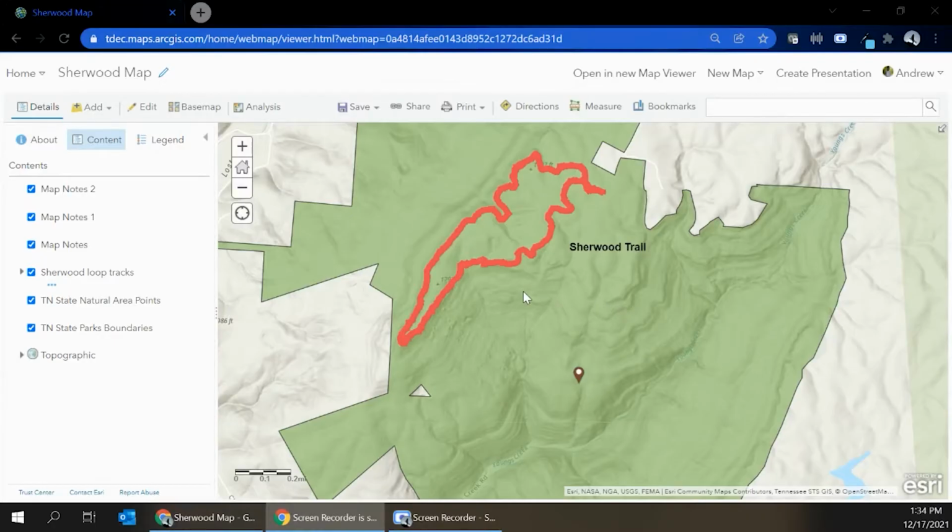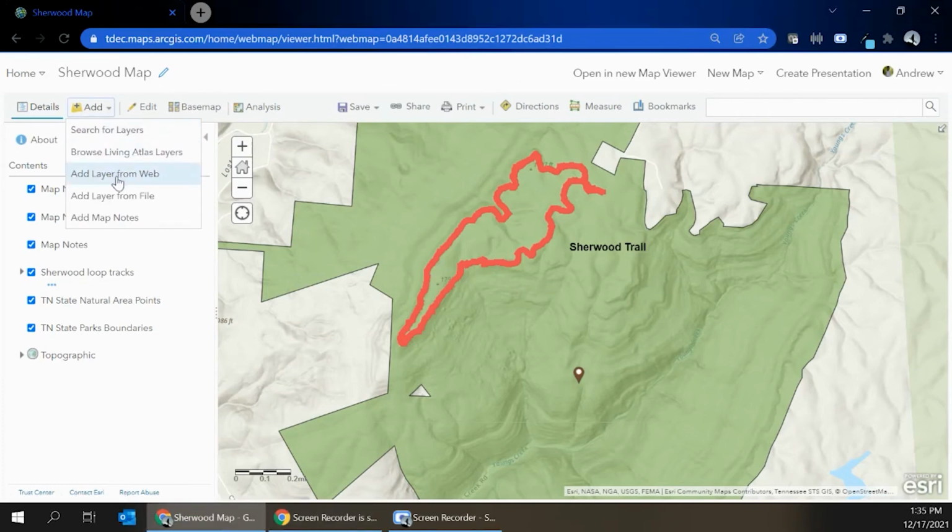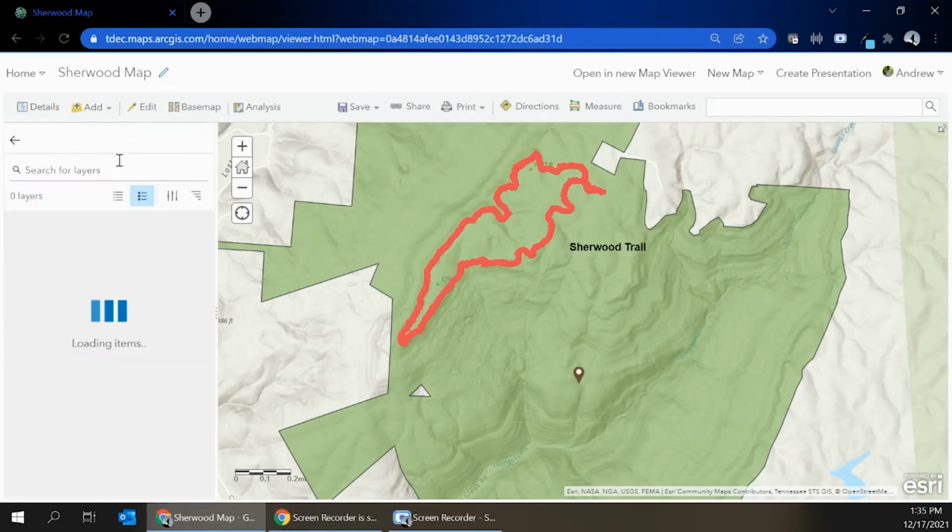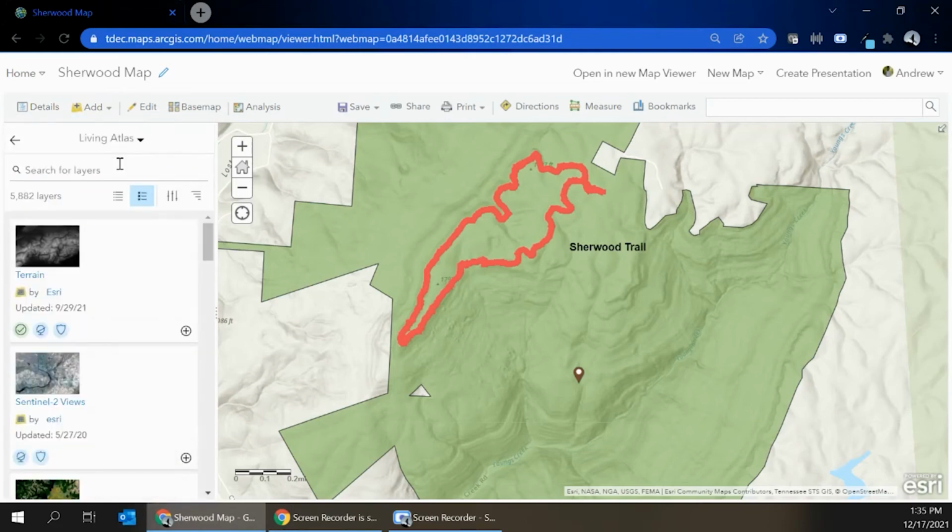You remember the GPX track that we just added of the trail for the Sherwood Forest? Well, I want to add in some Living Atlas layers. These are the ones created by Esri. The best way to do that is go to Add, Browse Living Atlas Layers. Now we can find those really cool layers that were on the Smart Parks viewer.